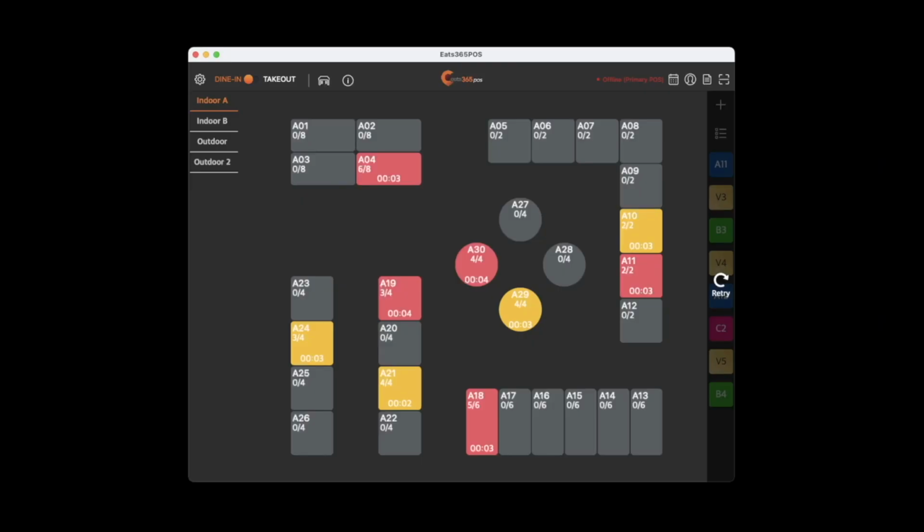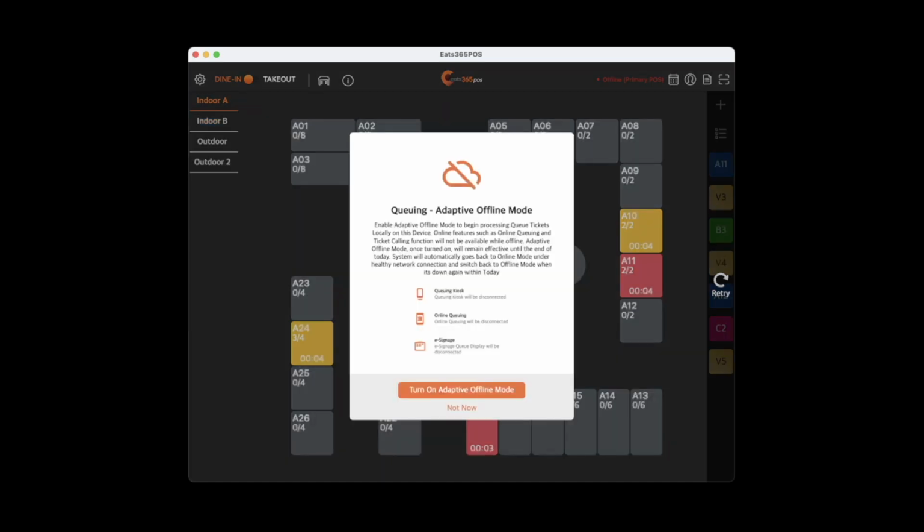Now, with the update to version 2.66, even if your POS is in offline mode, you can activate the adaptive offline mode for the queuing function by clicking the retry button on the right panel. Then, you will see a prompt asking if you want to enable the adaptive offline mode for queuing. Click on Turn on Adaptive Offline Mode if you wish to process queue tickets locally on this device.